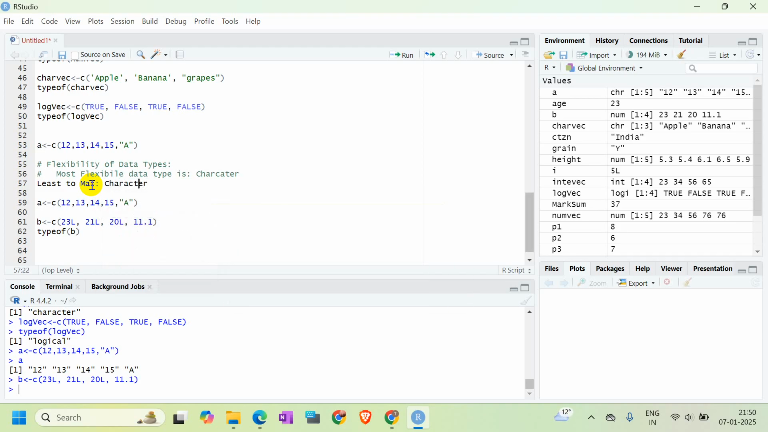Character, and the second priority is double, and then integer, then complex, then logical. Okay, so here are the five types of data types we have seen.